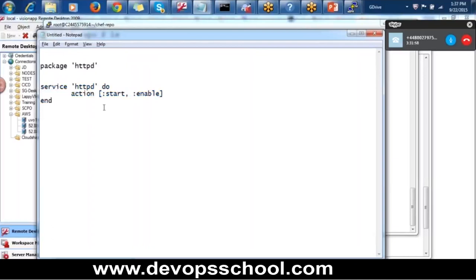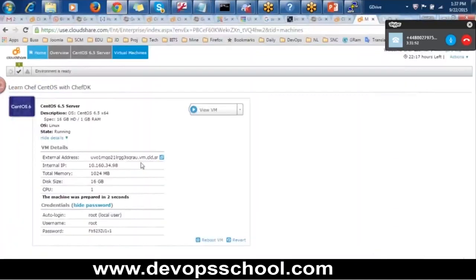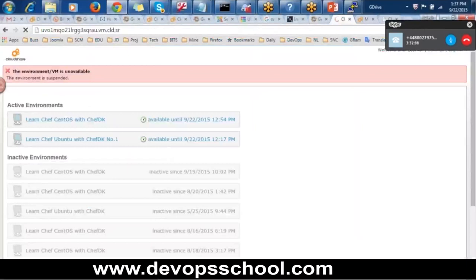through Chef. After that, what do you want to do? You want to first check and verify if your server is running or not. So let me verify if the Apache which you have installed is running or not. And let's open up the services URL.